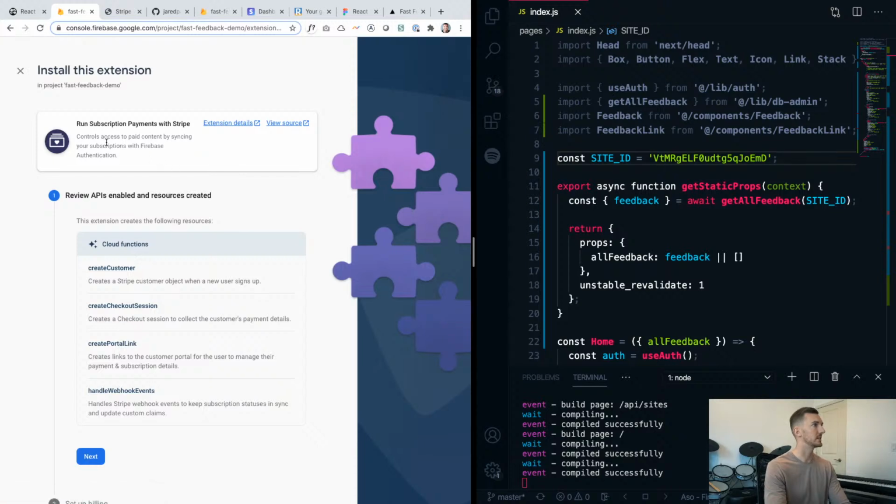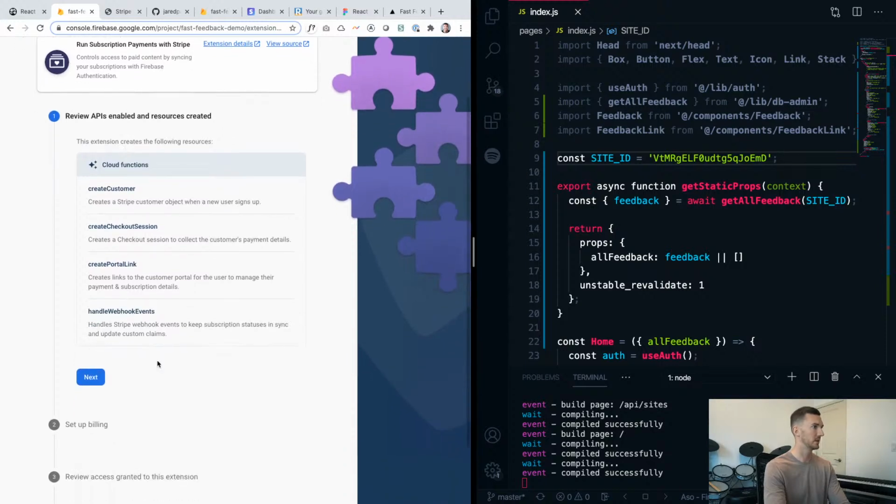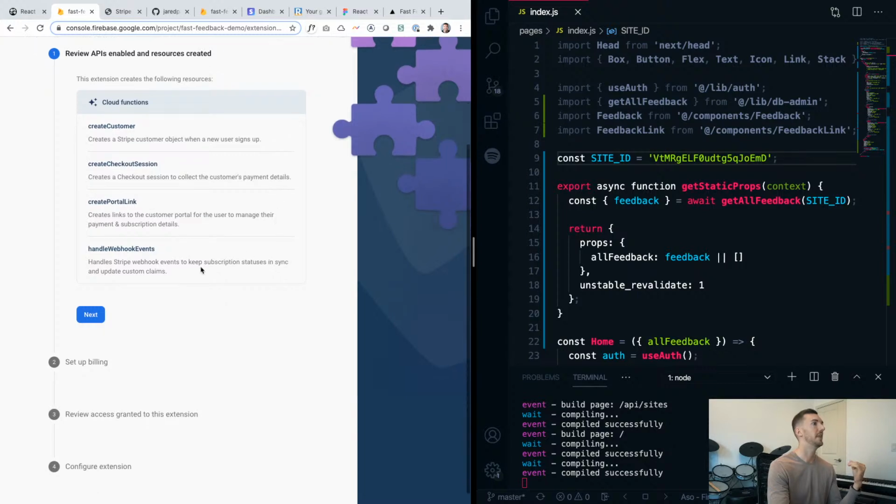Okay, I want to install this extension. It's going to sync my Firebase authentication with Stripe. So it's going to set up 4 different cloud functions. When a customer is created, when a checkout session is created, a link to the portal for managing payment and subscription details, and then also another one to handle webhook events. So when we update products or customers or any of that information inside of Stripe, it emits webhooks that will then communicate with these Firebase functions that it's deploying that will then update data in our Firestore database as well as the Firebase authentication.